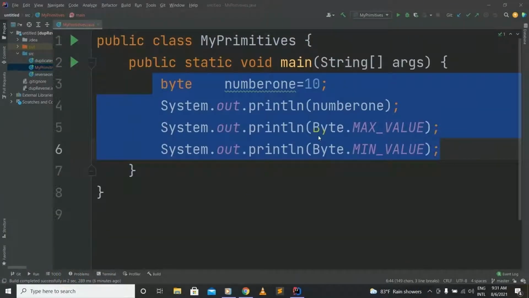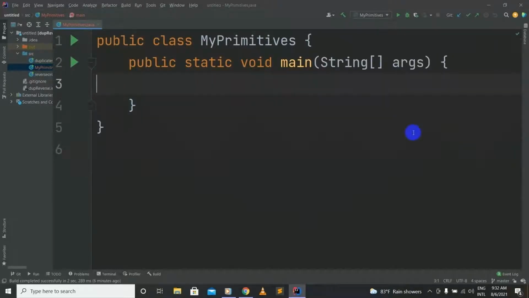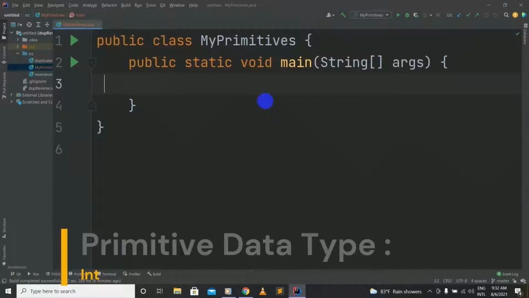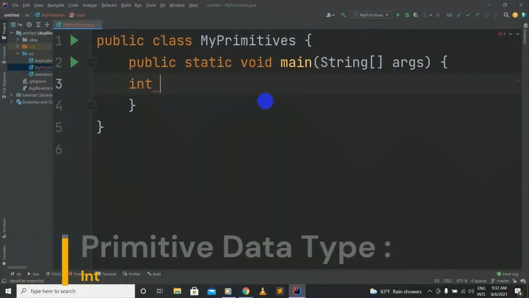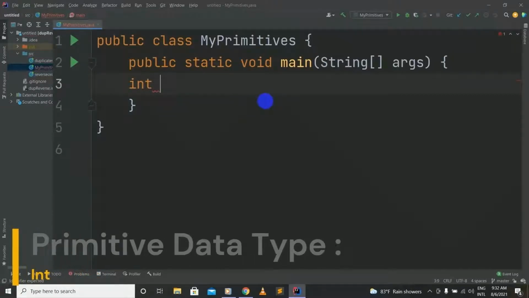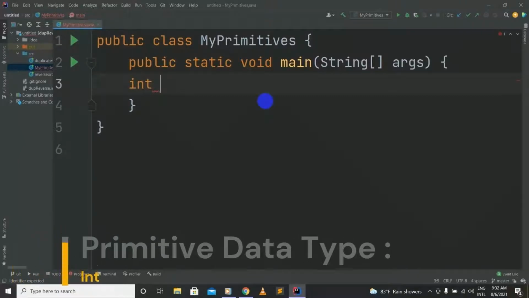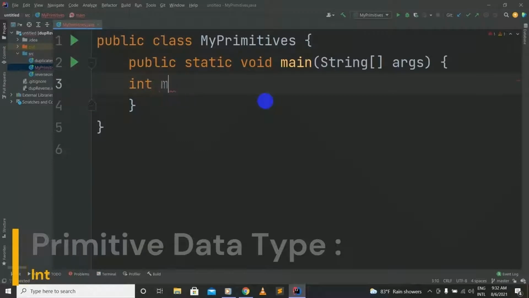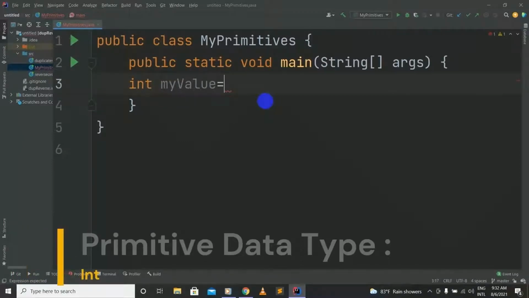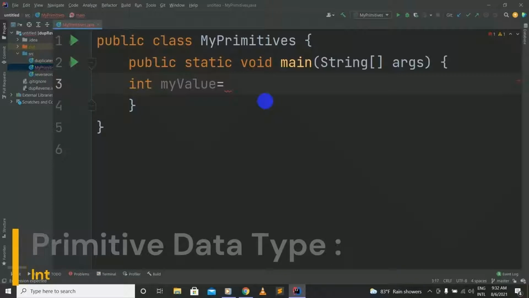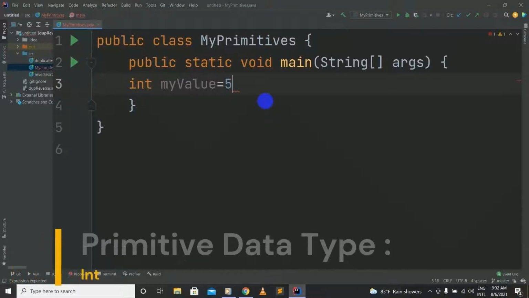Alright, next we will be talking about the int primitive data type. First of all, let's delete all this code. And now I will show you how int is declared in Java. You type int, then give a name for it like in the previous instance. We can give it any name that we like. For this instance, I will give it the name myValue and make it equal to a number. Any number can be used of your choice. For this I will be using the number 5.